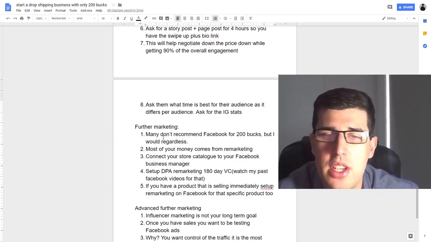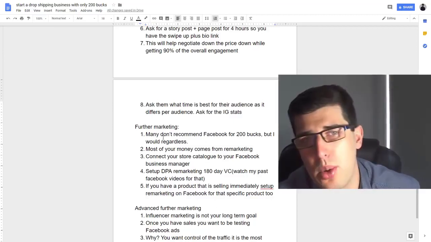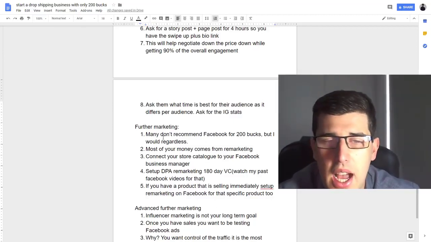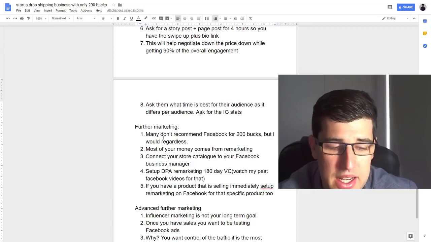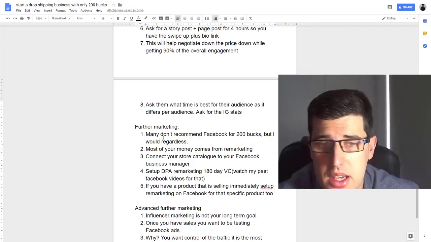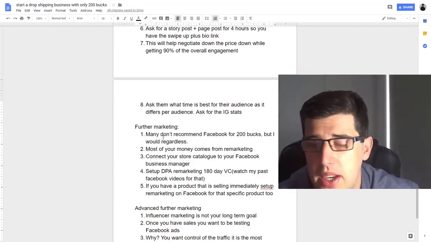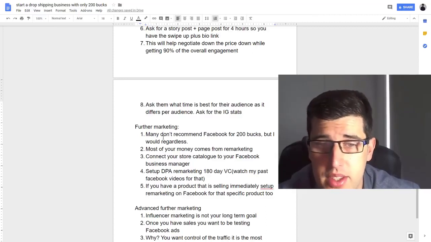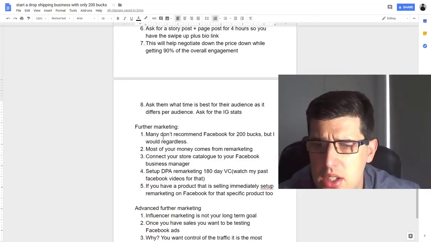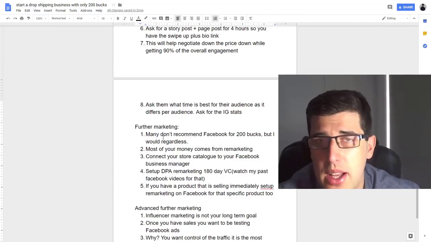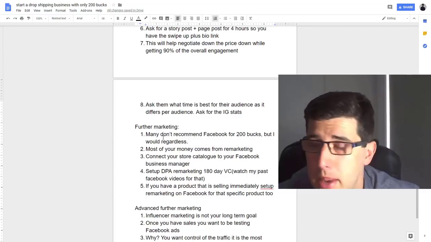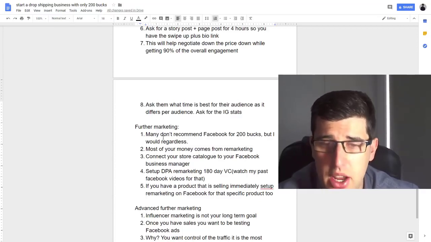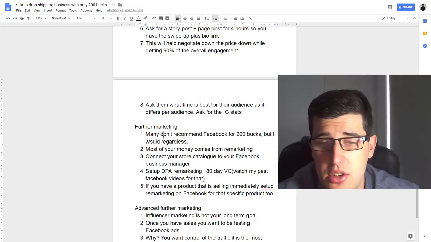Many don't recommend using Facebook for $200, and that's why most do influencer marketing, but it's a gamble regardless, let's be honest. But it's really important that people don't forget that remarketing is where you're going to find most of your money. So if you're using the same product across multiple influencers and you're stacking sales, you immediately want to set up DPA remarketing, because they're going to be going to your website and most people leave. That's a fact. There's no denying that.